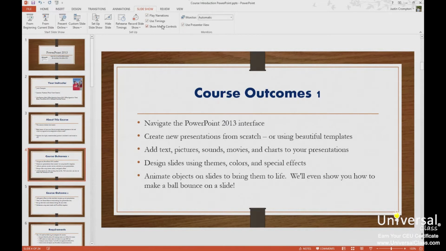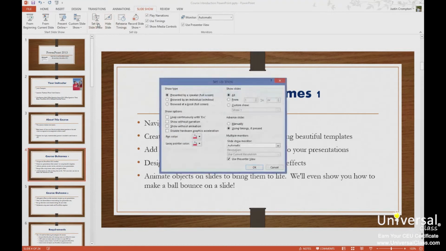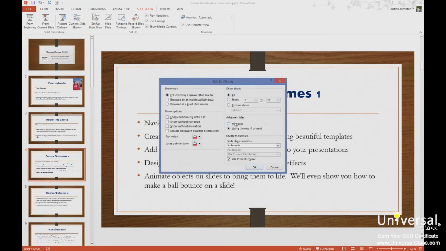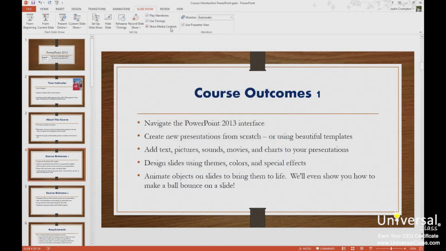Play narrations. Also, if there's audio on the slides, this option mimics this option right here. If it's unchecked, that would be show without narration. I can uncheck using timings even if they're present, which would mimic the manual here. And then show media controls. If I have a video or audio, media controls will show.